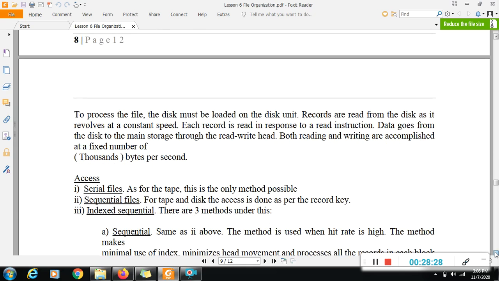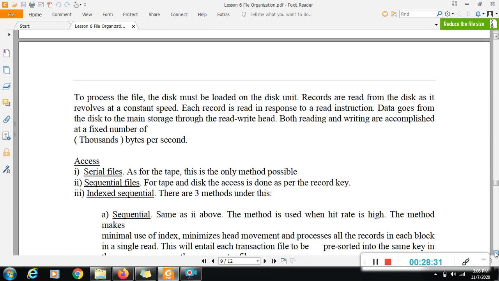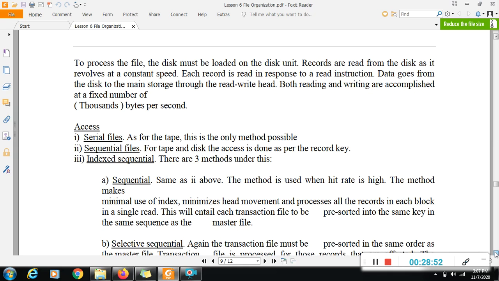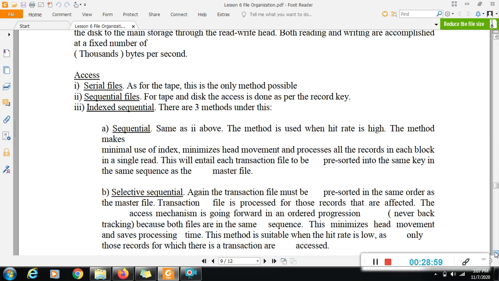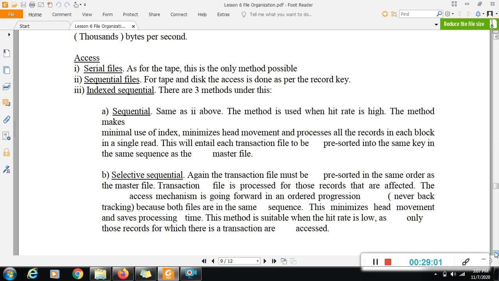When you're reading from a disk, if you want to process the file, the disk must be loaded onto the disk unit. Records are read from the disk as it revolves. And this applies even for DVDs, only that the read-write head for DVDs is lesser. Data goes from the disk to the main storage through the read-write head, and both reading and writing are accomplished at a fixed number of bytes per second. We know about the speed of a disk. We can see, especially when you're writing to a CD or burning a CD, we ask about the speed. This is the speed you're referring to here, in bytes per second.